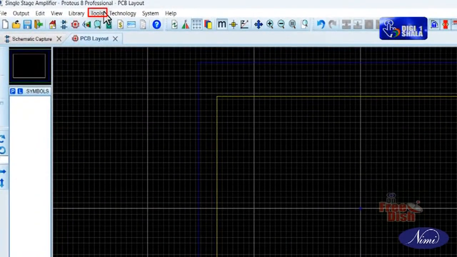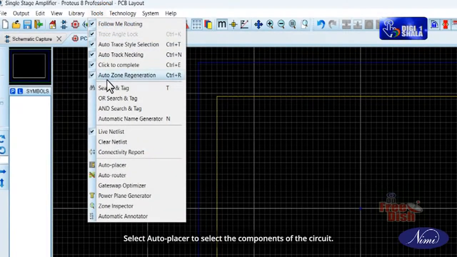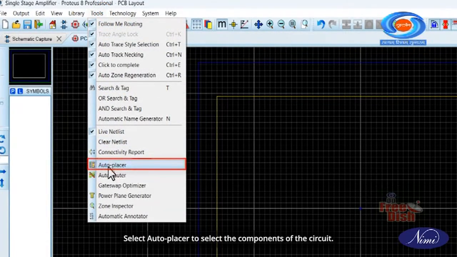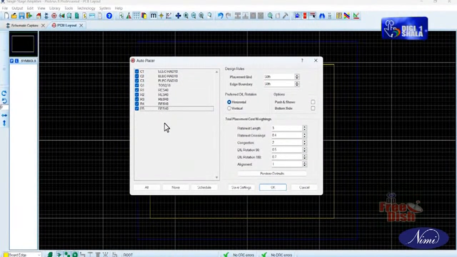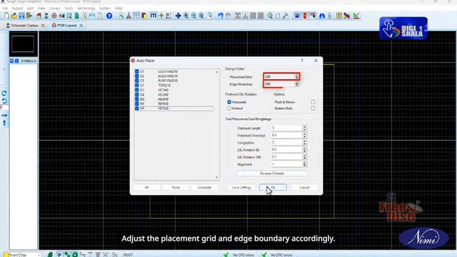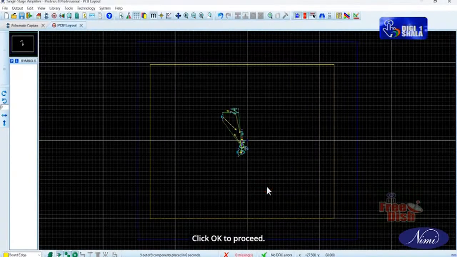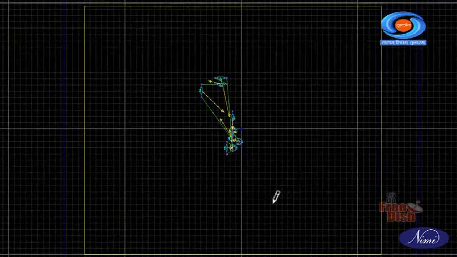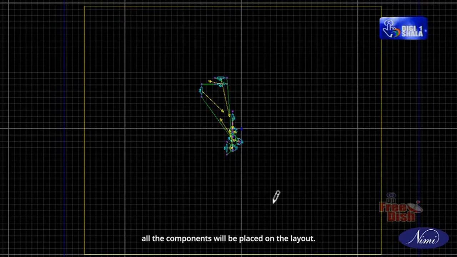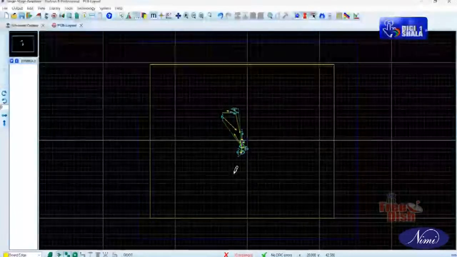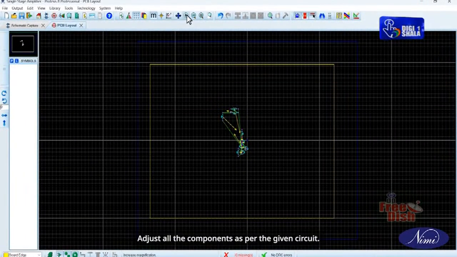Click on Tools. Select Auto Placer to place the components of the circuit. Select all the components. Adjust the placement grid and edge boundary accordingly. Click OK to proceed. After clicking OK, all the components will be placed on the layout. Adjust all the components as per the given circuit.